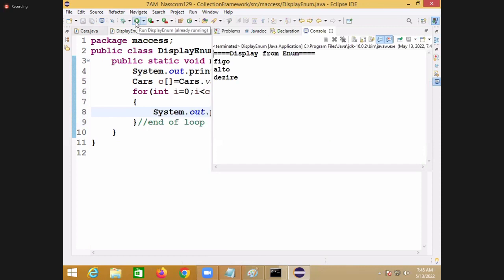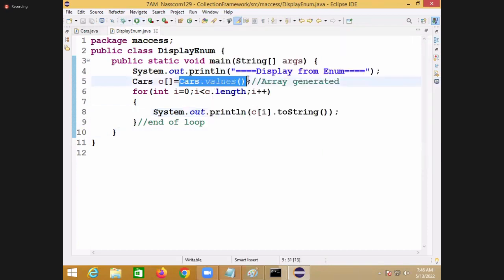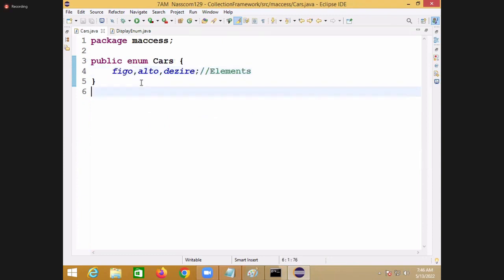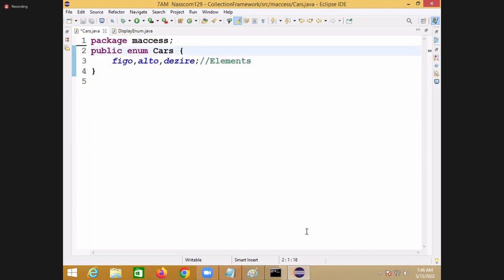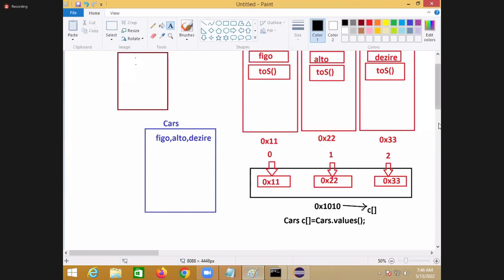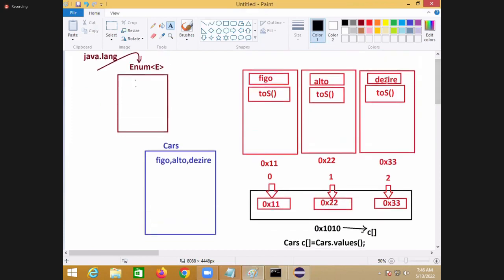All of you understood this? So whenever I declare one enum, what happens? The enum elements are there. Each element becomes one enum object. All those enum objects are accommodated into one array. That's why we can use Cars.values(). That is a process actually. So each element is indirectly one enum object. It's a concept. So here, this array is holding enum objects like this.